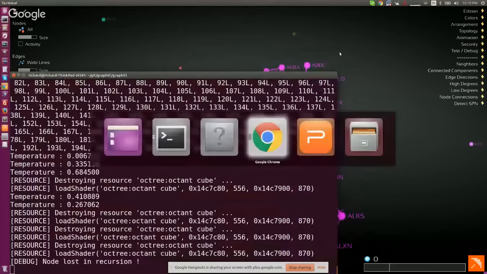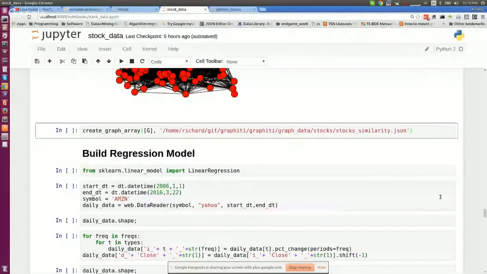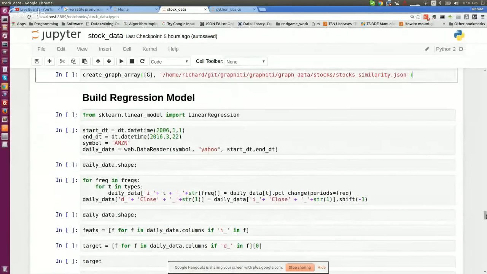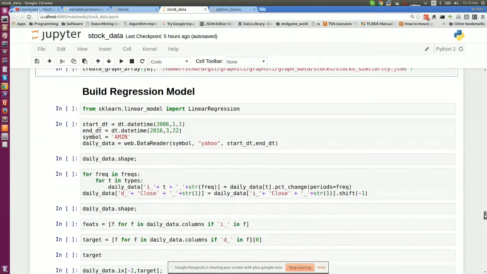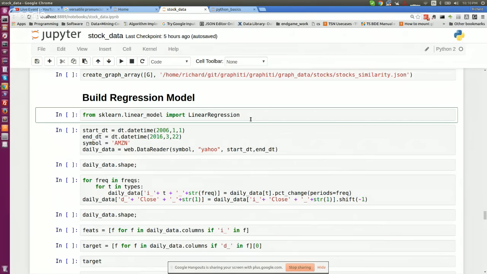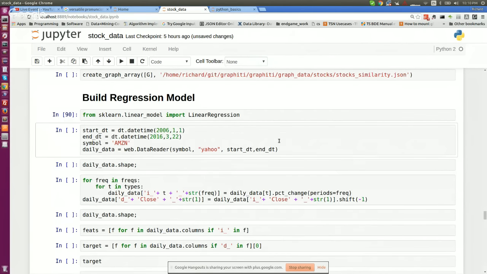Okay, let's get back. The next step is we want to predict the closing price, or whatever price, for a particular stock based on the historical prices we have already retrieved. So we can do regression. We can build a regression model and estimate the price for a particular stock. So let's first import the linear regression package.